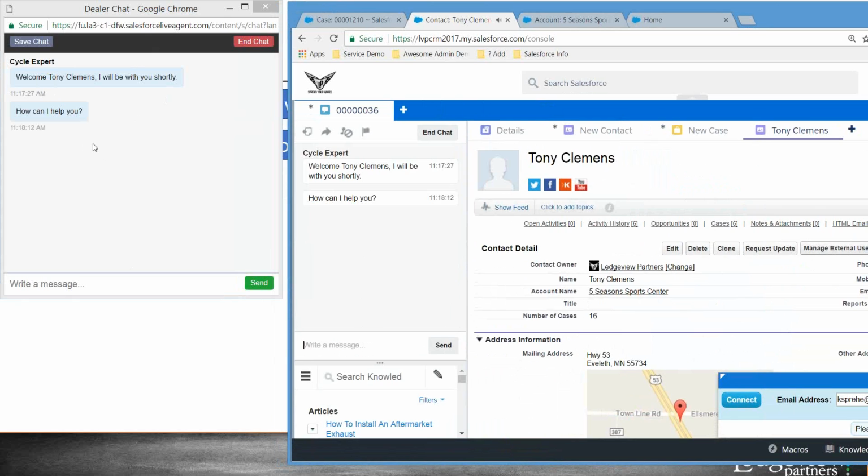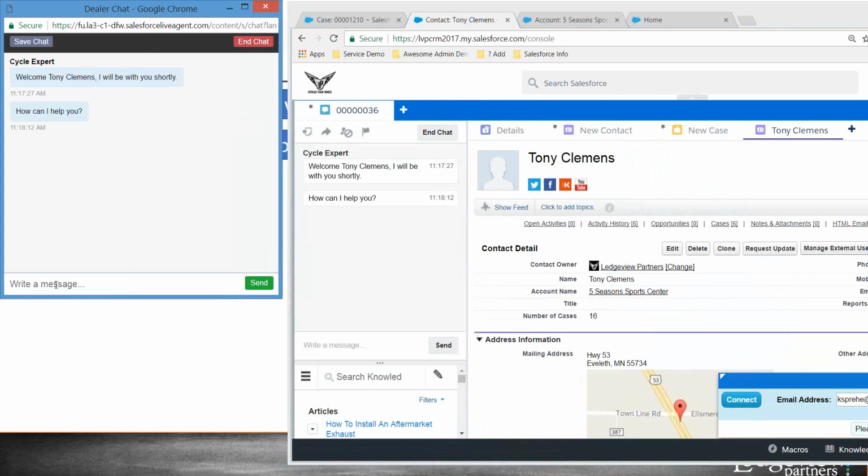And you can see in real time there, it's right there. And over here, Tony's going to respond back with, "I need help with exhaust system." So you can see that nice chat going back and forth, easy to manage. This whole history is being stored inside of Salesforce, so you can always replay this and look at it later.